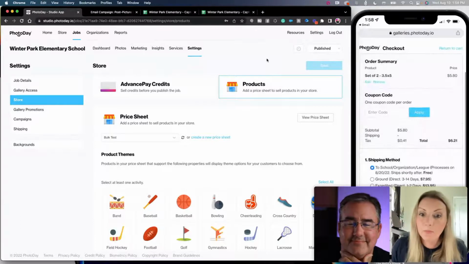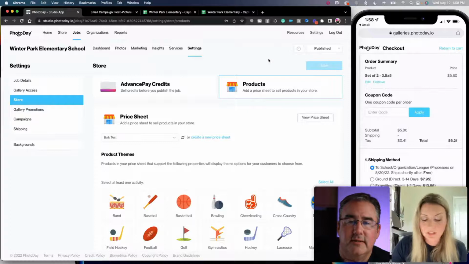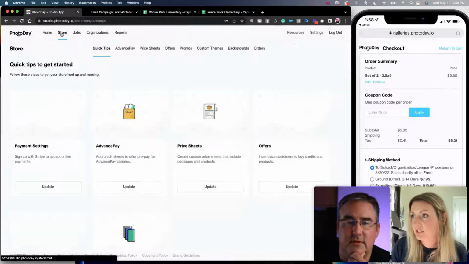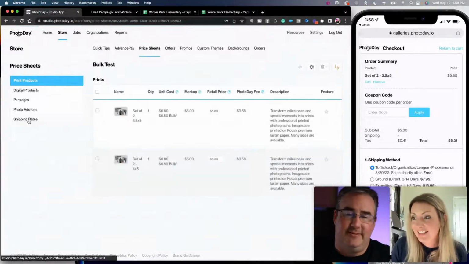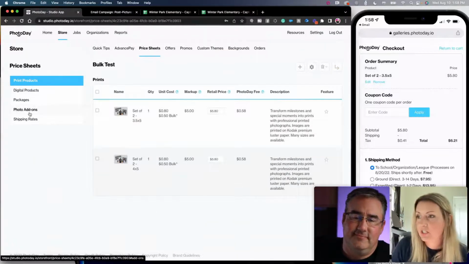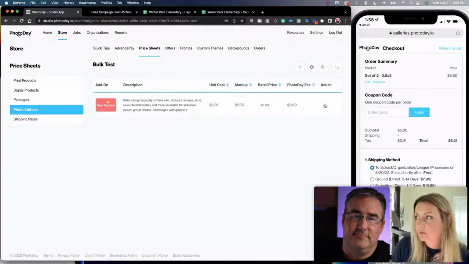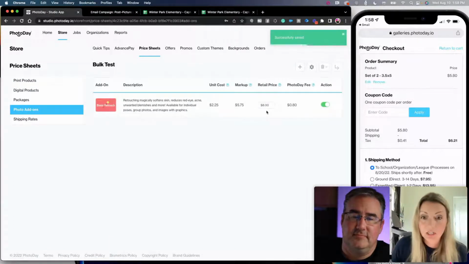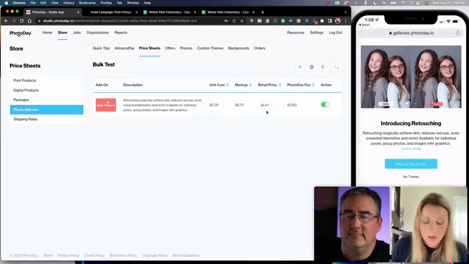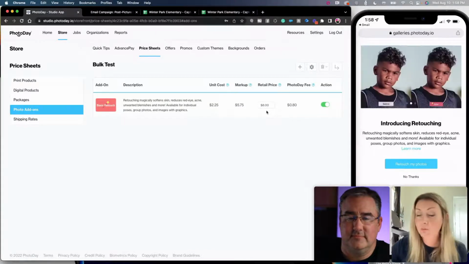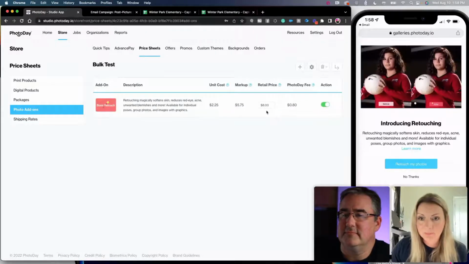A couple other things: retouching. So we do have retouching. I don't have it enabled on this test price sheet. I love the retouching feature. Make sure when you're doing your price sheets, especially for schools, that you toggle on the option for retouch to be available for the customer. So I just toggled that on, and you can see that it's a live update. If you forget to do it, like I just did, you can go back and edit your price sheet at any time. And it is live all the time.